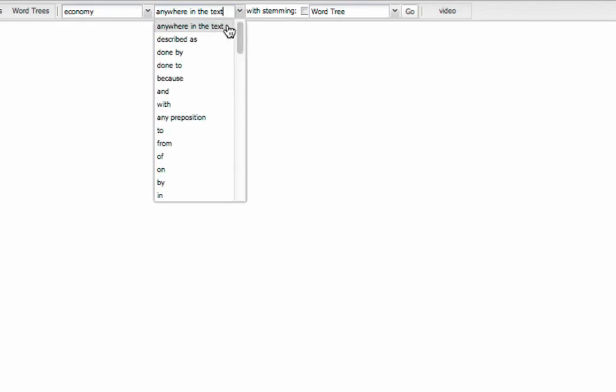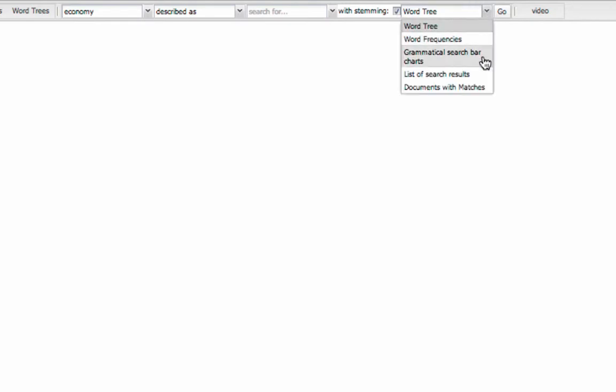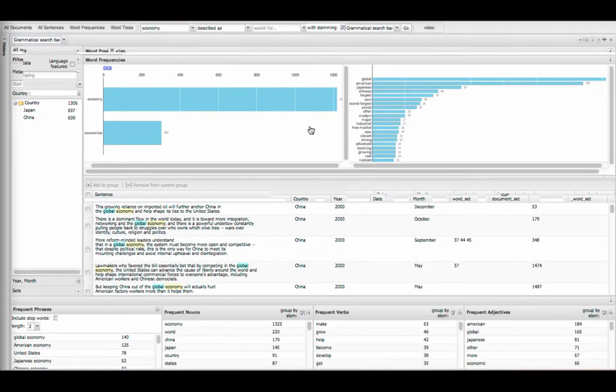And now let's choose the described as relation, which picks out the adjectives that apply to a word. And you'll notice that when I select that relation, another search box appears. But I'm just going to leave that blank for now. And what that will do is pick out all the adjectives that apply to economic and return all of them. And check with stemming, so we'll include economies and economic, if applicable. And now let's use the visualization that's built specifically for grammatical search, which is grammatical search bar chart. So there we are. That's the result.